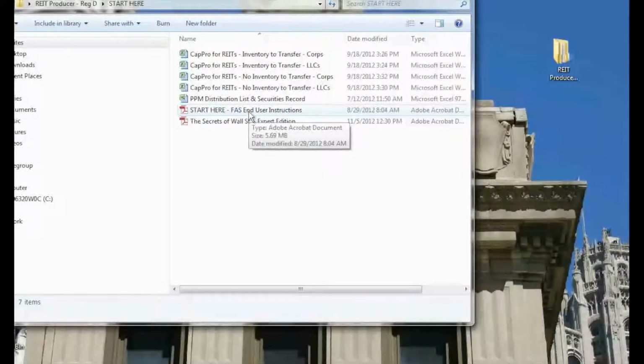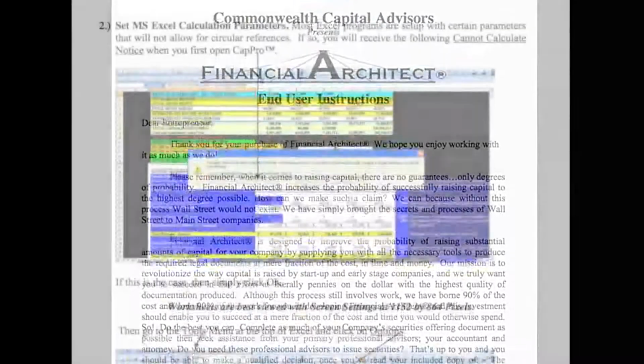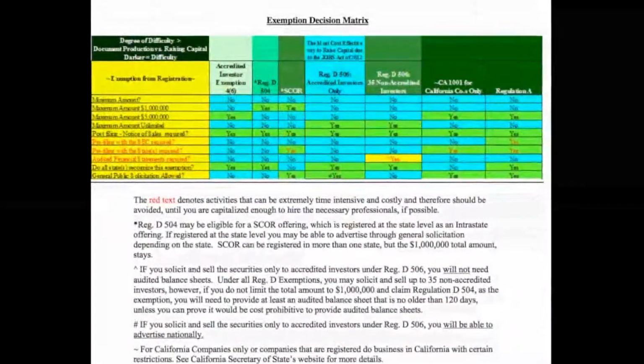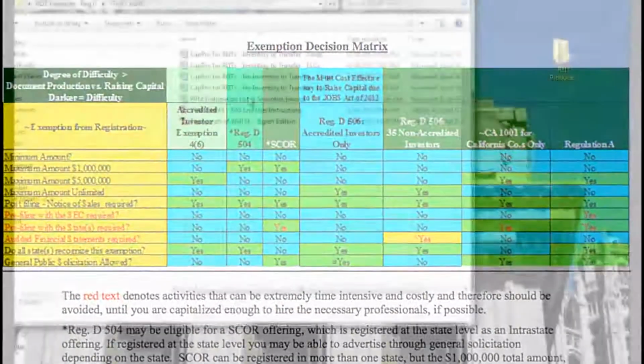Financial Architect End User Instructions is a comprehensive guide with easy-to-understand screenshot captions, enabling you to produce your securities offering documents in record time. The PPM Distribution List and Securities Record help you stay in compliance.